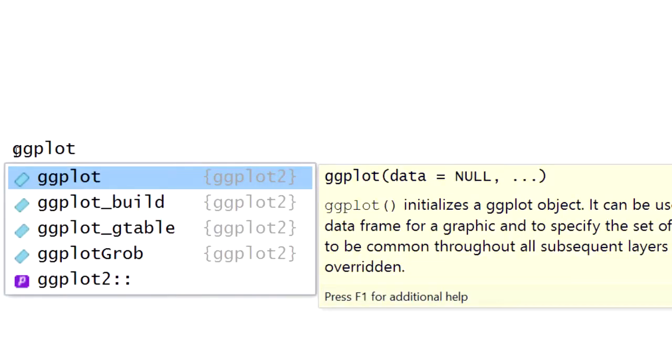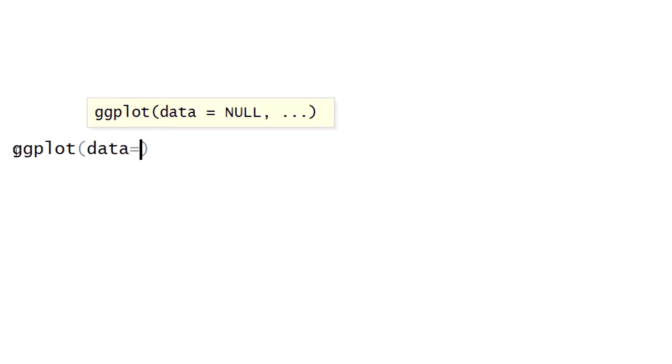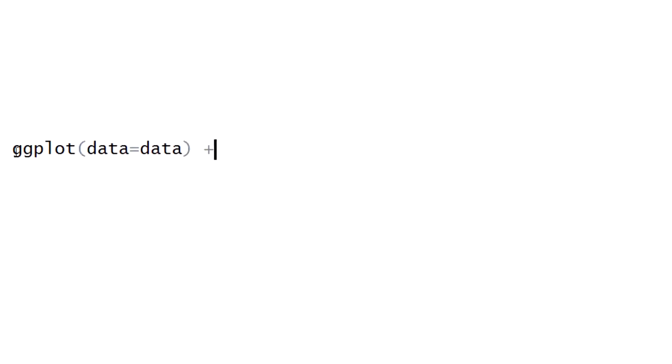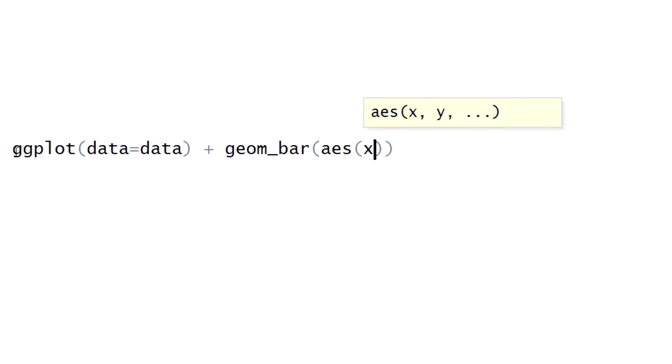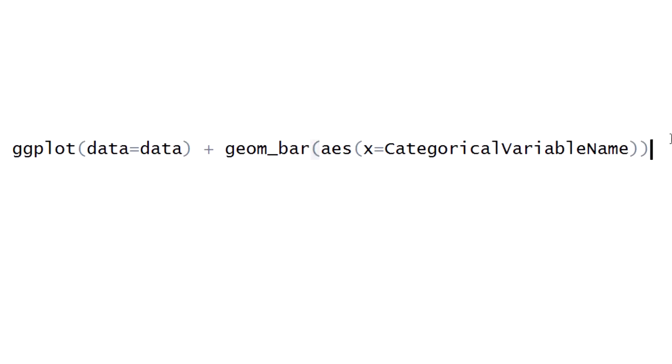Here's the basic code for a univariate graph of a categorical variable. ggplot(data = data) + geom_bar(aes(x = categorical variable name)). The first term, ggplot(data = data), tells R that you're going to create a plot from the data set called data.